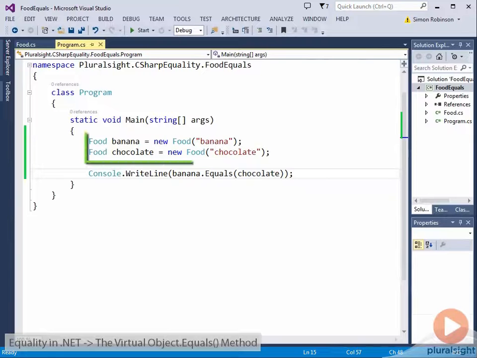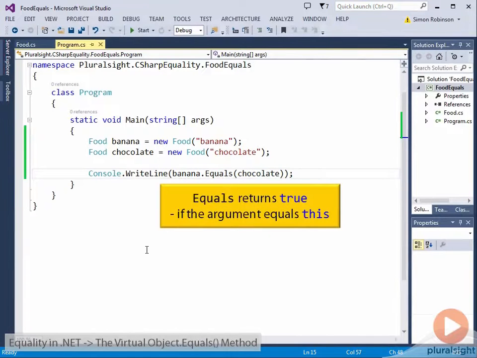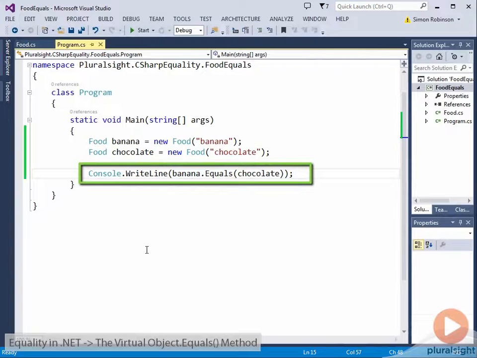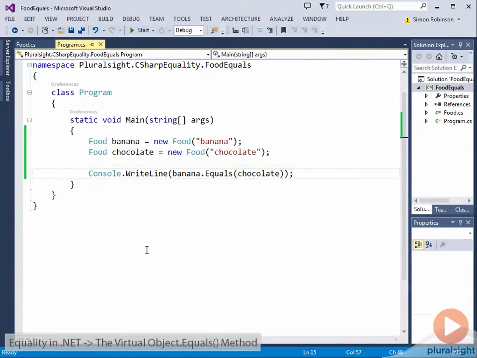And if we swap to the file containing the Main method, you can see I have a Main method which instantiates two foodstuffs, called banana and chocolate. And there's a line that checks them for equality using the Object.Equals method, banana.Equals with the chocolate reference as a parameter. The Equals method returns a boolean, true if the two items are equal and false otherwise. And I have the result inside a Console.WriteLine which will tell me whether the two objects are equal.